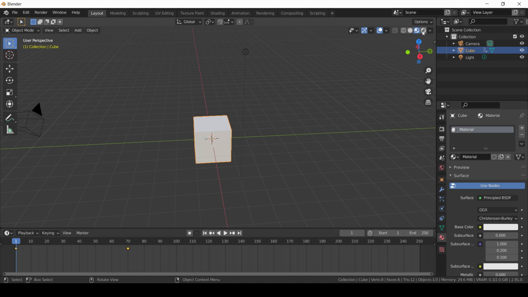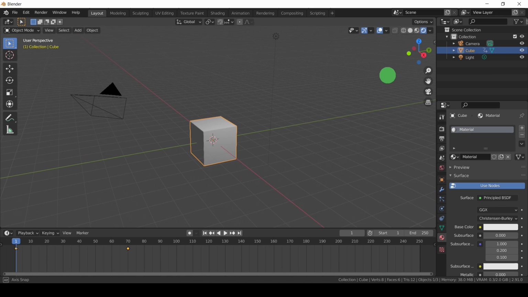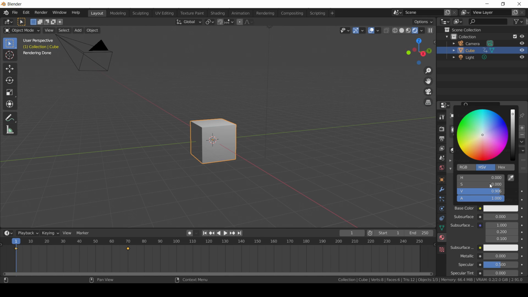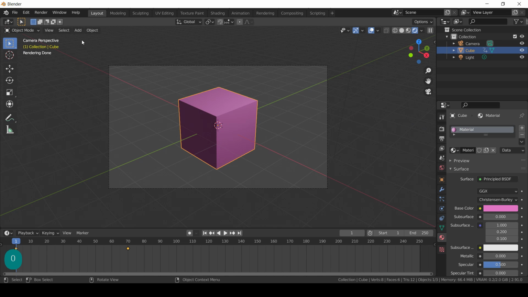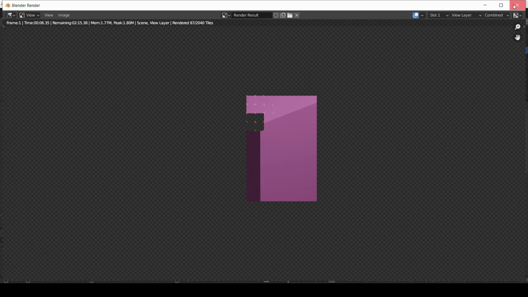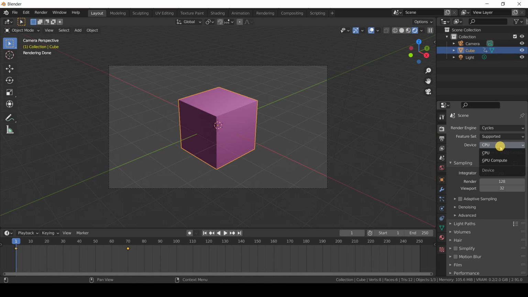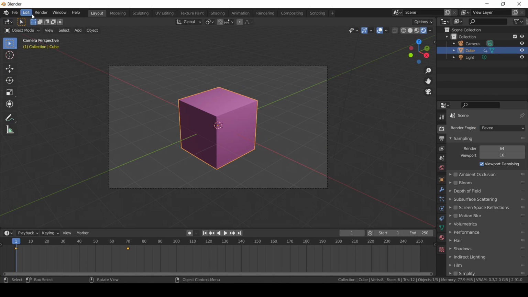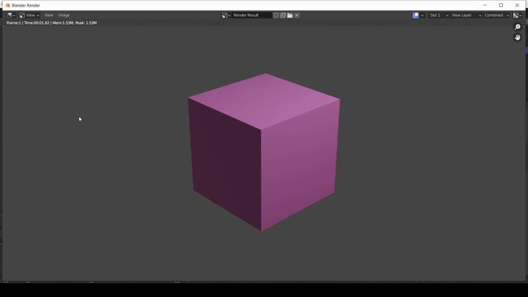Here we can switch between wireframe, solid, material preview, and render mode. Here we can change this to Cycles. It will look a bit grainy, but it will make the detail better. Here we can change the color, and now if we render the image, we can change it to CPU or GPU if we want. Here if we change it to Eevee, you can see that it does it almost instantly.